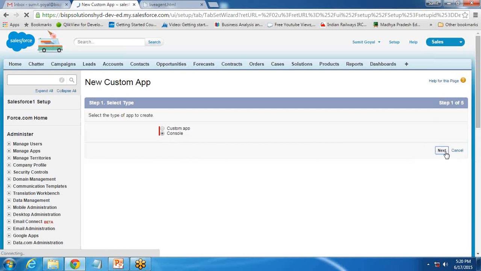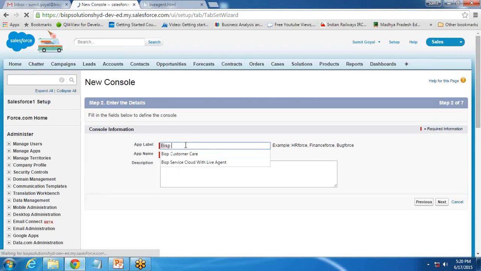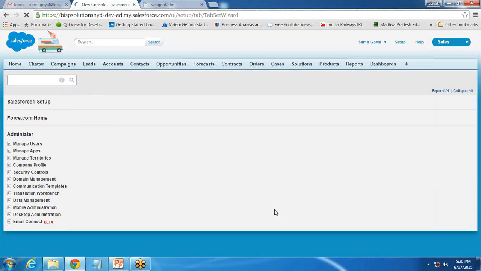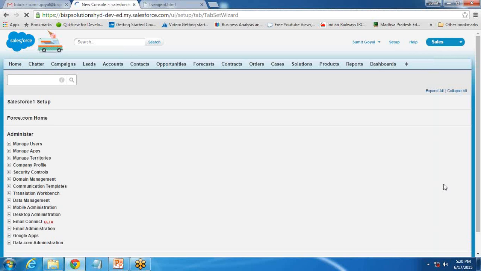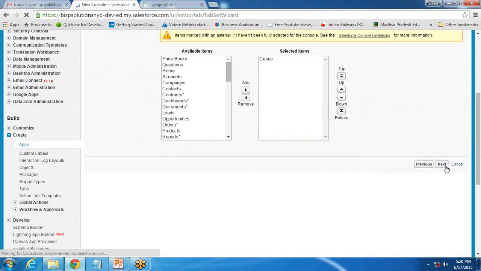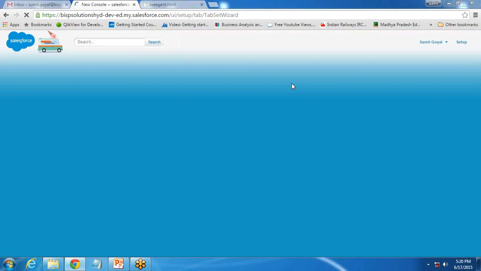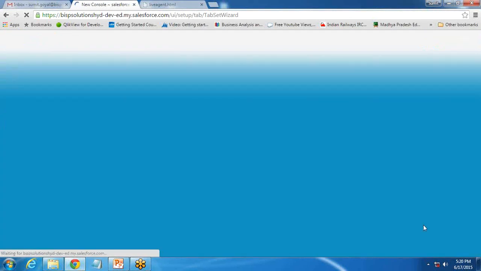So I select console app, next, give a name, BISP, let's say, service cloud with live agent. I assign this name, next. This is to change the icon of your application. The next step will be to change the icon or the logo, so I skip this. And I'm going to skip this as well. This is to add any additional objects within your application. Again, click on next.